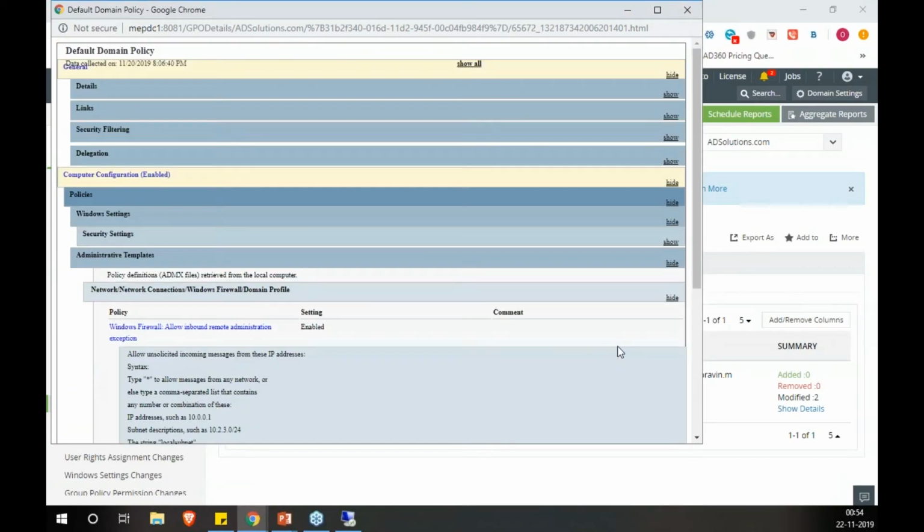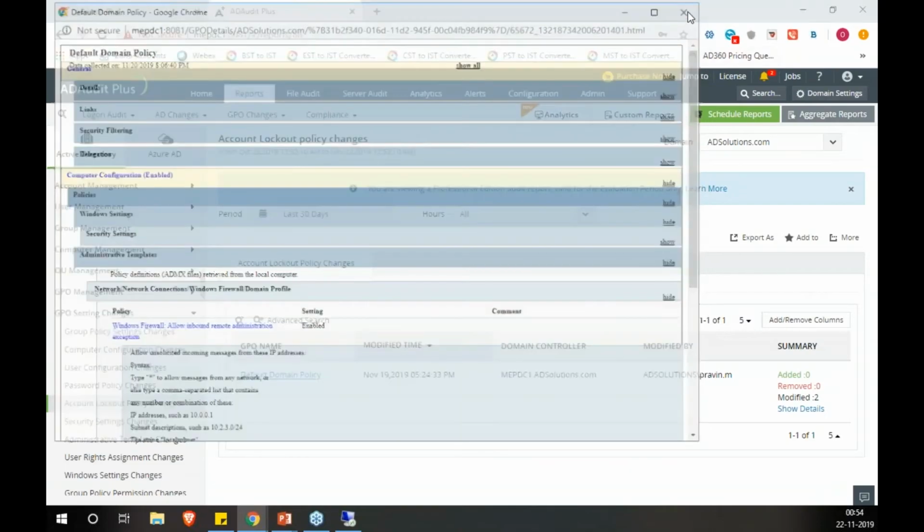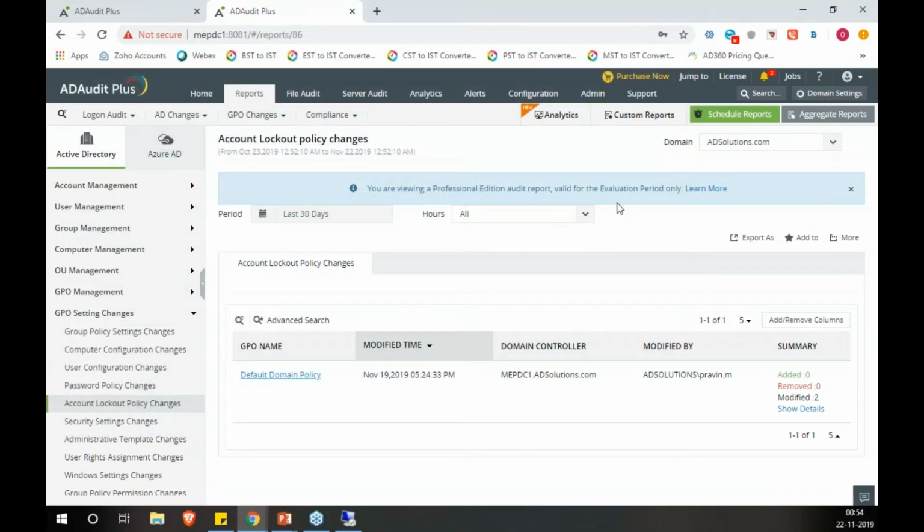So put these reports to use whenever you get a chance and whenever you get some time to use that. Okay. So the next one we're going to talk about is printer auditing, printer server auditing.